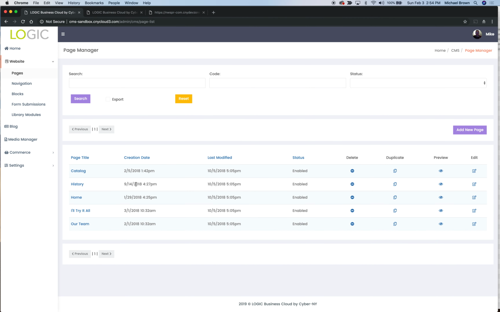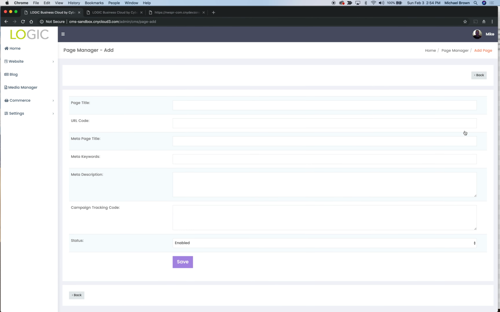Now this site has already been configured, so we have pages set up here. If we were going to add a new page, go over to the right side, click on the Add New Page button, and you're going to come to a form where you could create your page. Now we're going to have a different tutorial on how to add pages, so we'll go more into depth. The only thing required to add a page is just to give it a title. So we'll call this one Test. Let's call it Test 2.